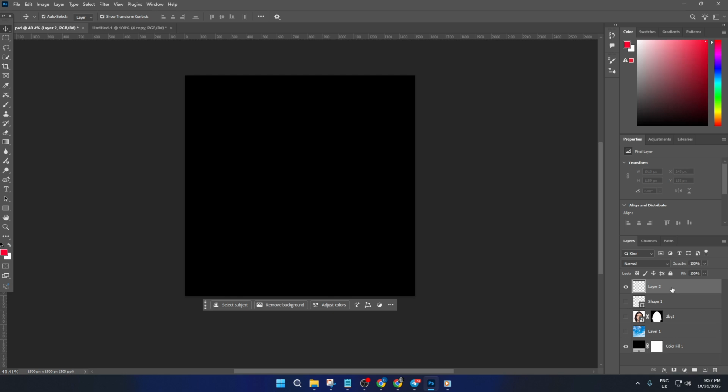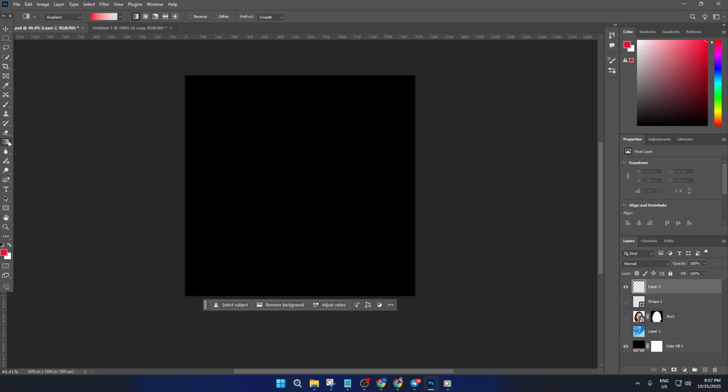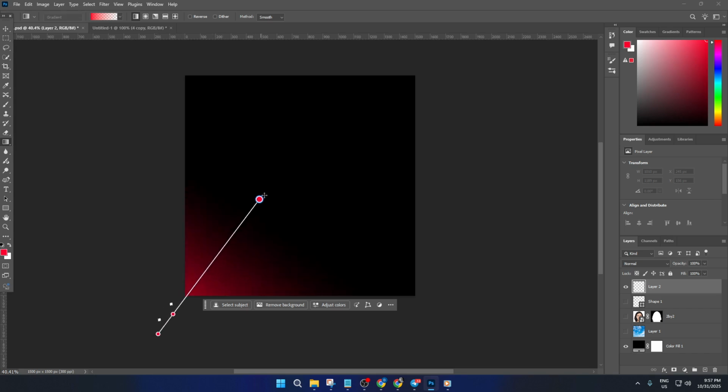Next up, let's select the Gradient tool. The fastest way? Just press the G key on your keyboard. If you don't see it immediately, check the toolbar on the left. Sometimes it's tucked away under the Paint Bucket tool. Just click and hold the Paint Bucket icon and you'll see the Gradient tool peek out. This tool is what will let you paint those smooth transitions between colors, so make sure you've got it selected before moving on.